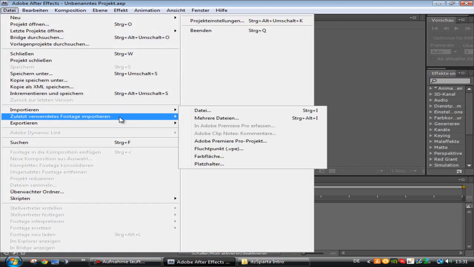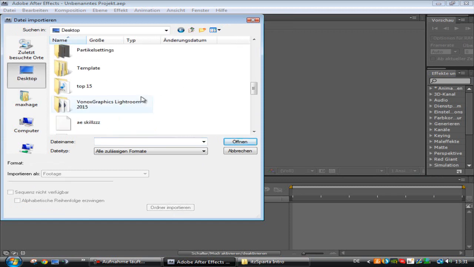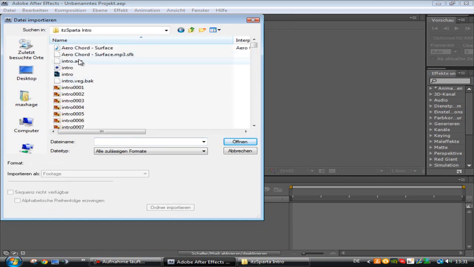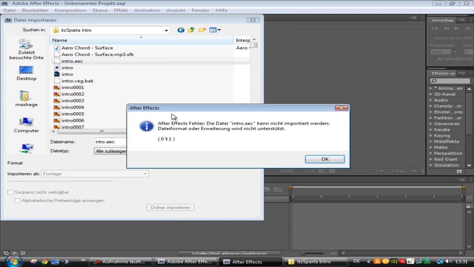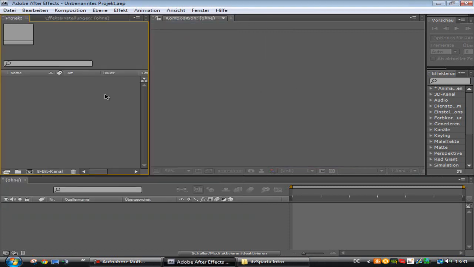If you want to import this file, there's this message that you can't import it. So I found out how to do this. I also had the problem.